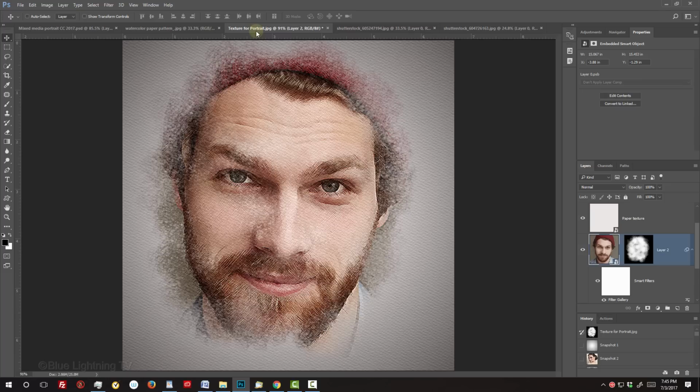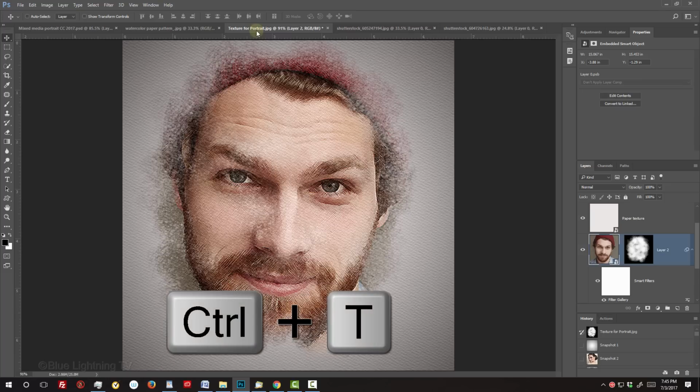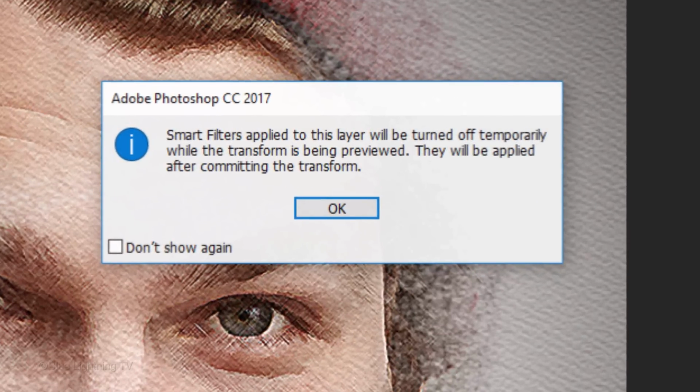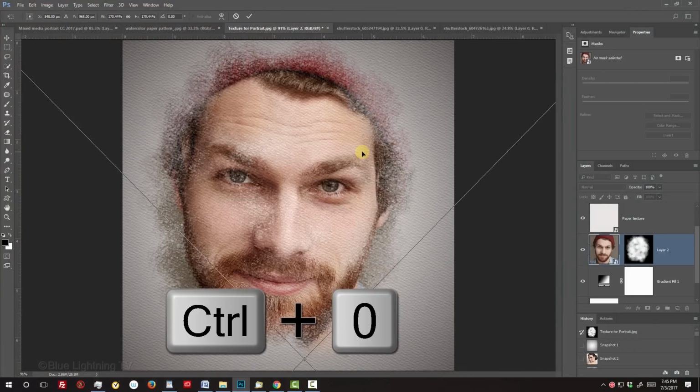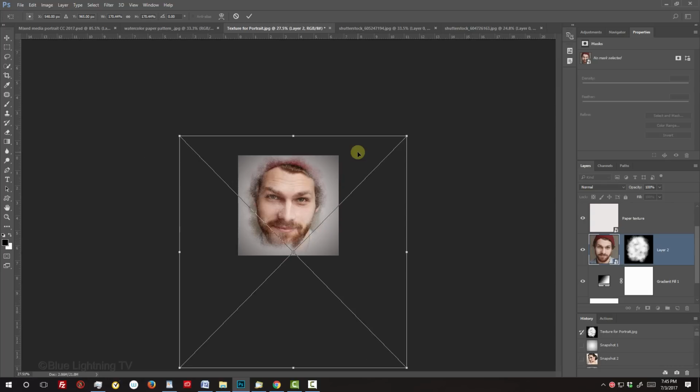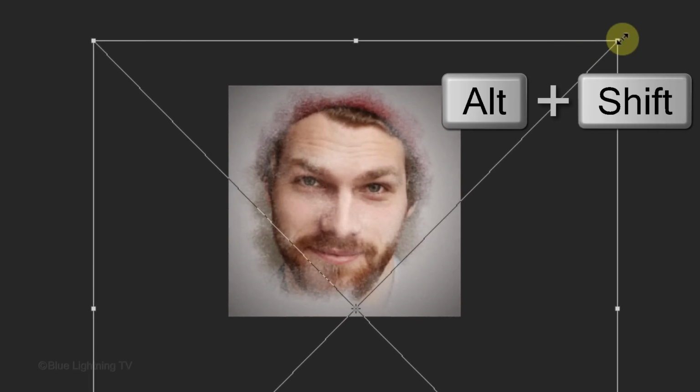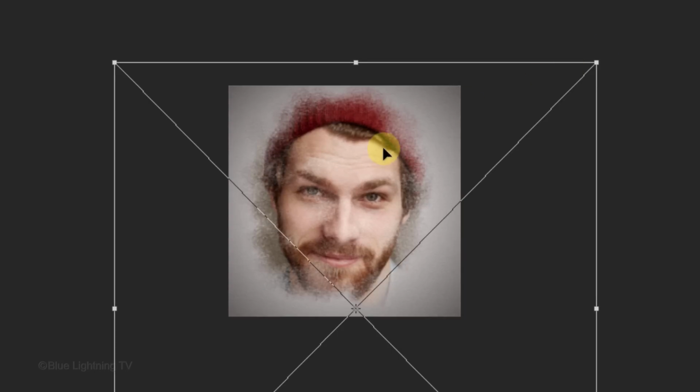To resize and/or reposition it inside the texture, open your Transform tool. If you see this message, it's just letting us know that the crosshatch filter will be temporarily turned off while we use the Transform tool. If the transform's bounding box is outside your canvas, press Ctrl or Command 0. Proceed to resize and/or reposition it inside the texture.